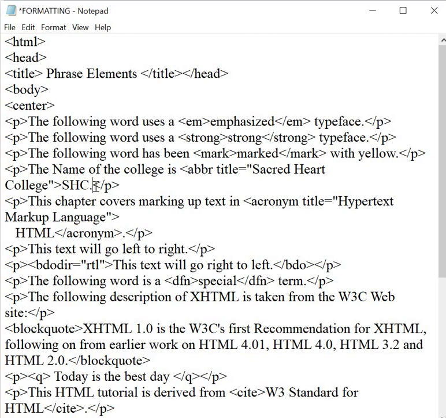So I think the abbreviation has not been closed here. I've given the abbreviation title, Sacred Heart College, SHC, and I think this has not been closed. So let me close it here before this, ABBR. Okay, fine. And this is an example of an acronym.